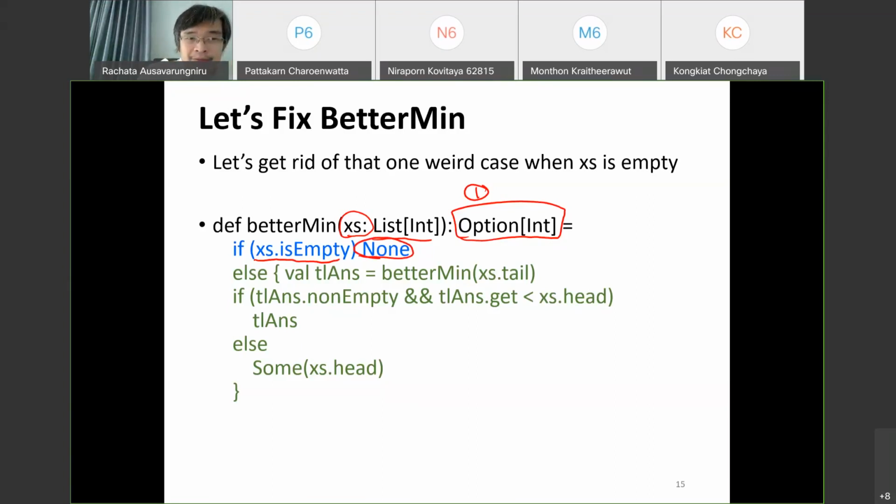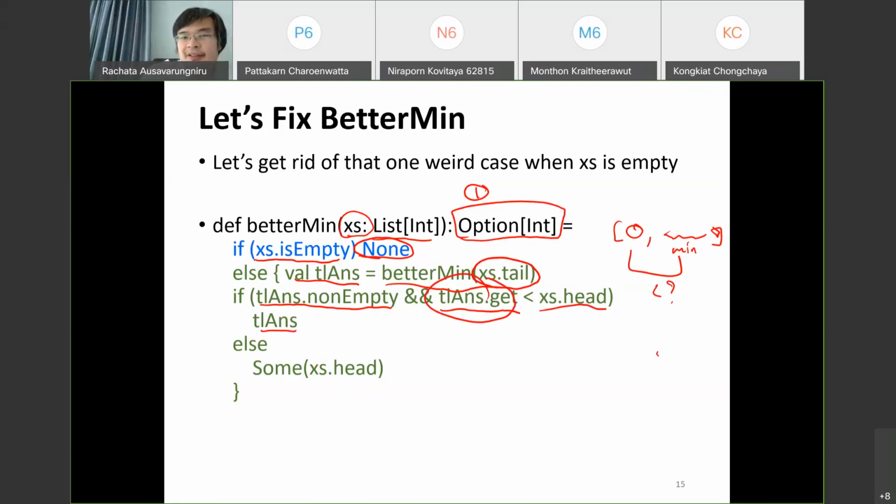Else, you first evaluate what's the minimum of xs.tail, because now you know that xs has something in there. So you're going to do a betterment of xs.tail if this is not empty and the answer is lower than the head. Basically, you're comparing the first item here and the minimum of the rest of my list. If you compare the two, and if this is lower, you return tl_ans because it's already returning an option of int. So tl_ans is the minimum of the tail list, the rest of my list.